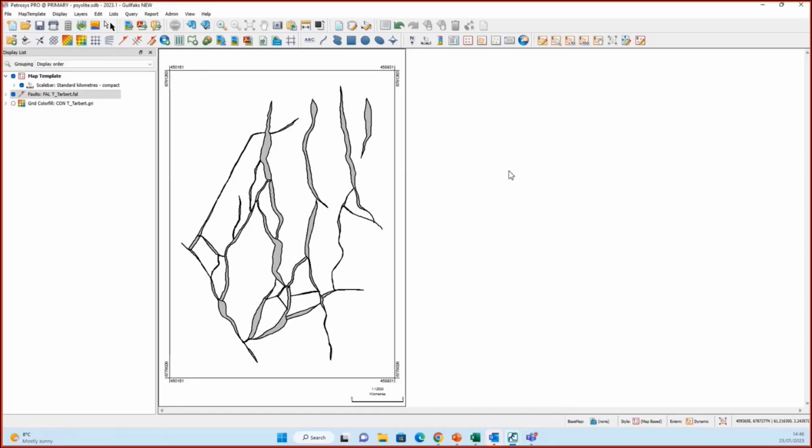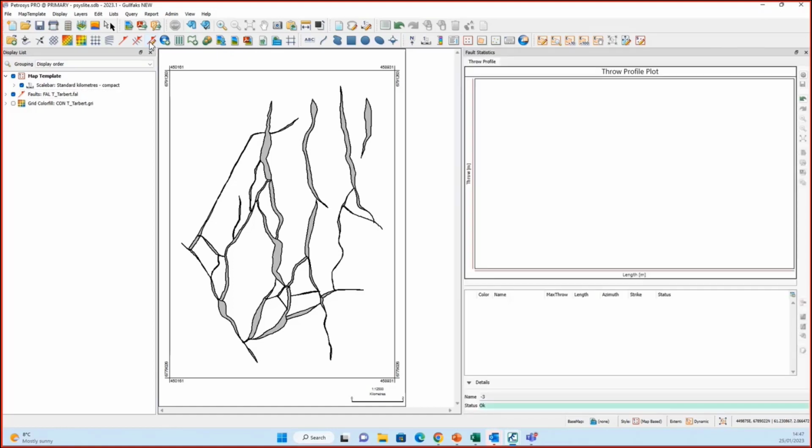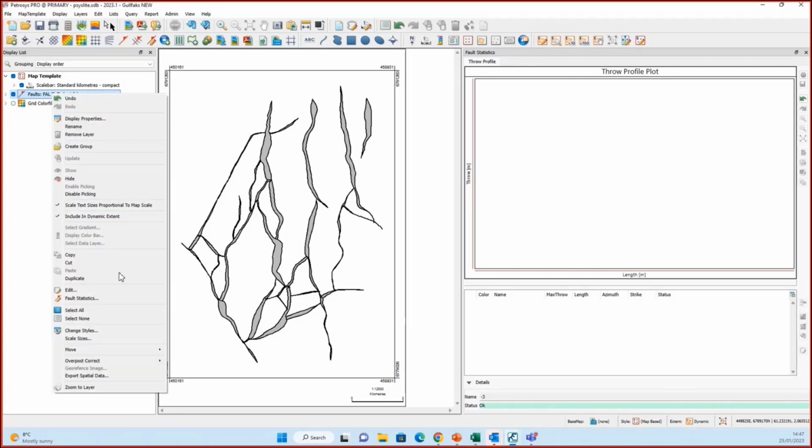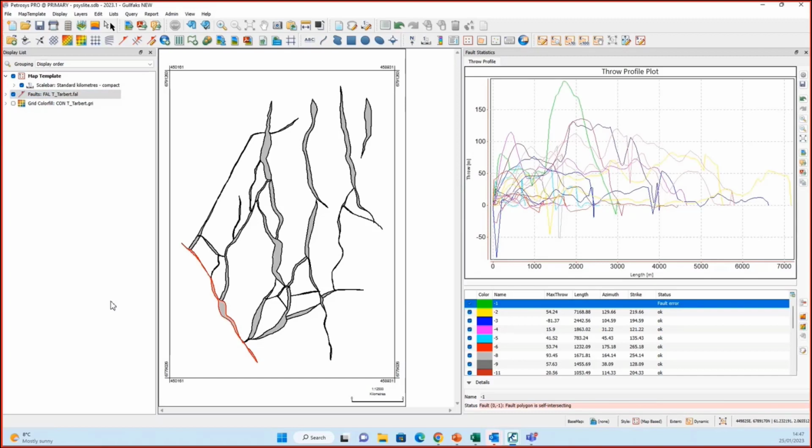So in this instance here, I am displaying a Petrosys fault file. And what you'll notice is there's an icon up here which will open up the fault statistics window. But what you need to do to automatically populate this is select that fault layer, right-click and select fault statistics. It will then automatically calculate the throw, length, azimuth, and strike for each of those faults, and it will plot that data in the throw profile plot.